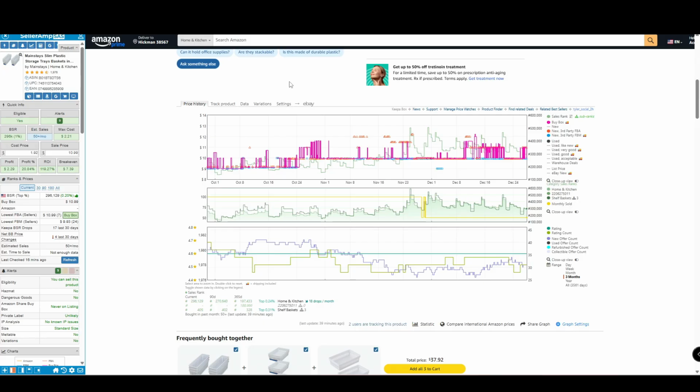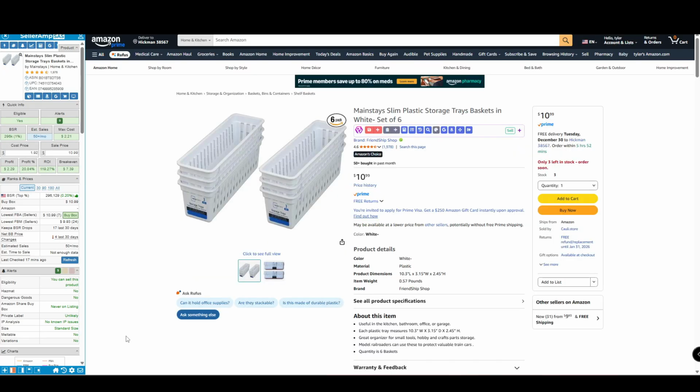Determine if it will sell. Am I allowed to sell it, and is it safe? And price. Let's go into determining if it will sell.